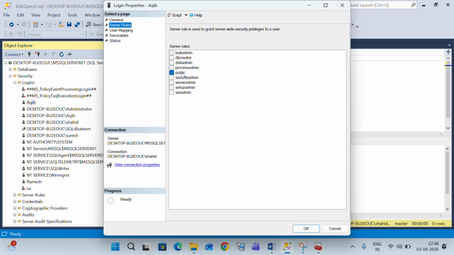Okay, public is also one server role only, but you can't say public as such, it means it is general. Everything public means just we can enter to this SQL Server. And also what is public, I will let you know.